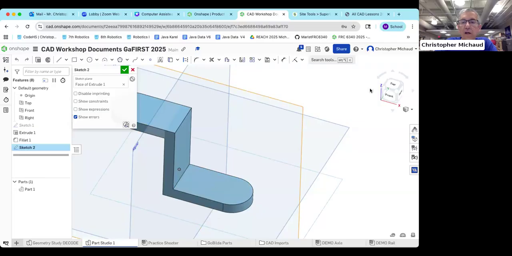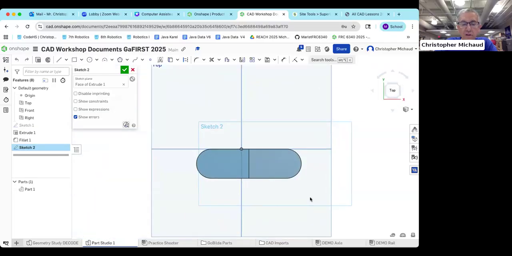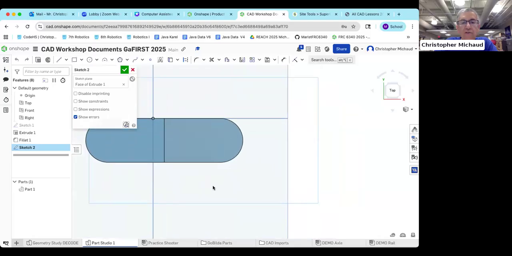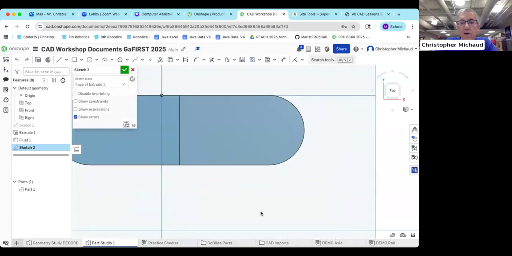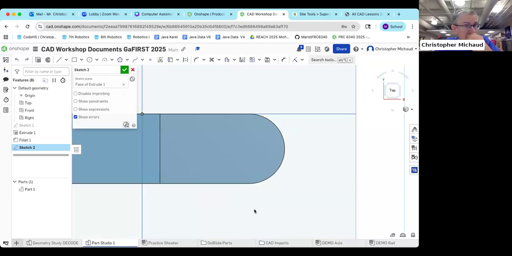Now I'm drawing on the plane. I'm going to click the top view. So what I do is I've got a nice two-dimensional view of where I'm drawing. And then we're going to use the circle tool.